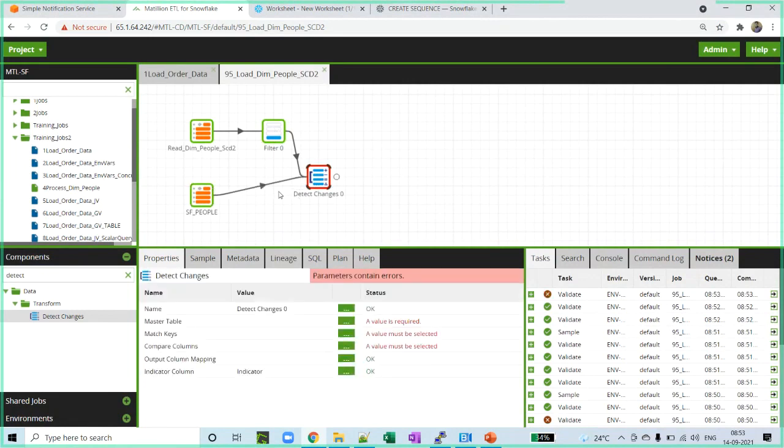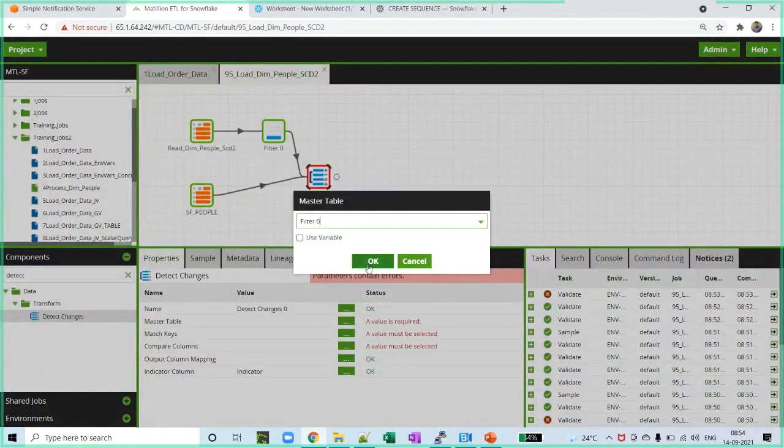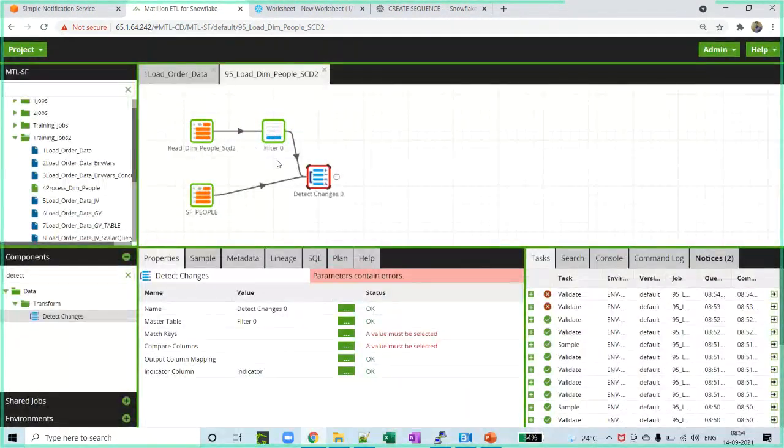This is my first flow, this is my second flow, and I need to use it. My master table is the table with which I need to compare. So for this component, my source is filter 0, which is coming from this read dim people sd2. So I will select my master table as filter 0. The master table here is the reference table, the target table with which we need to compare.